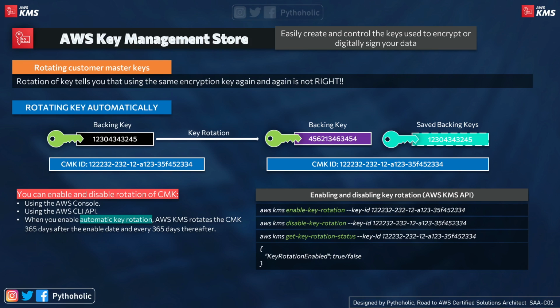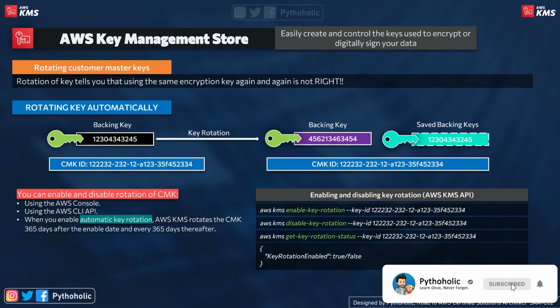And the benefit of it is that it preserves the previous material forever, so that you can make use of it to decrypt data using which it was encrypted, and the material only gets deleted when you delete the CMK. So you're sorted that way, isn't it?